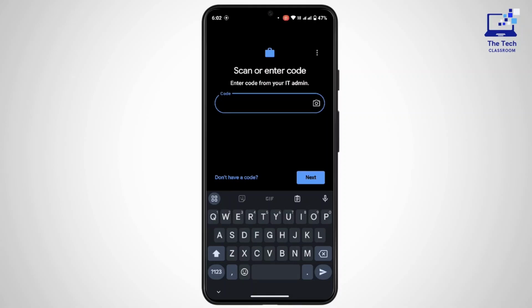After that, your work profile will be set in your device, and that's how you can set a work profile on Android.